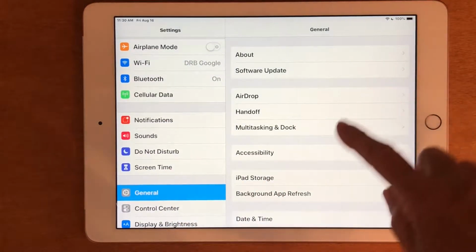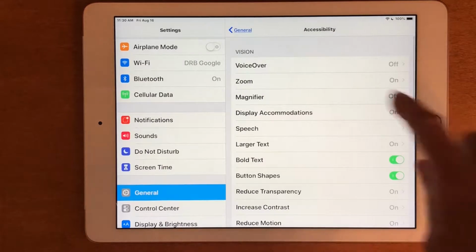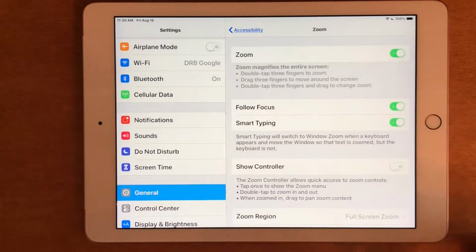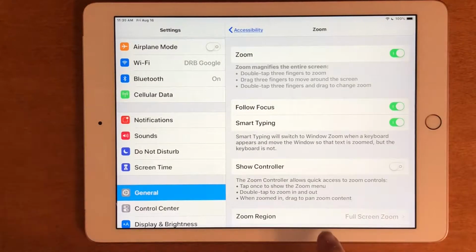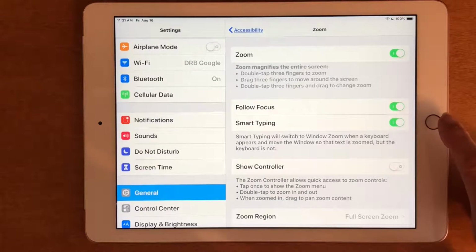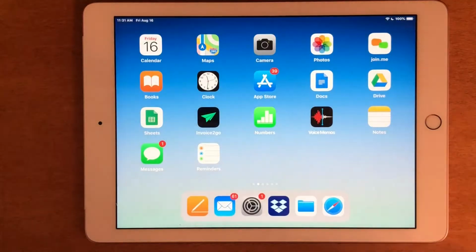Then I'm going to go into accessibility, Zoom, and then I'm going to check to make sure that Zoom is toggled on. And then down at the bottom of the screen, I'm going to look at Zoom region. I want to make sure it's a full screen Zoom and not a Zoom window. So now that I know that I have Zoom enabled on my iPad, I'm going to go back to my home screen by tapping my home button.